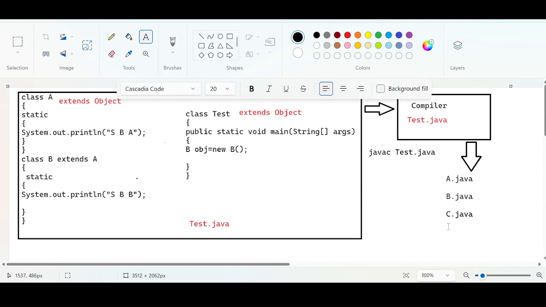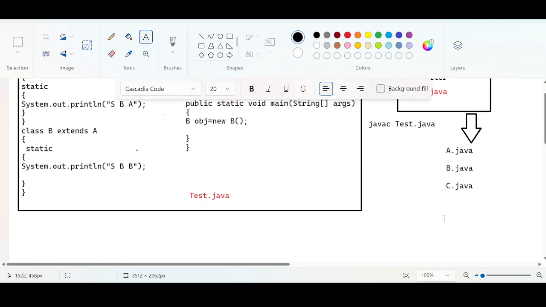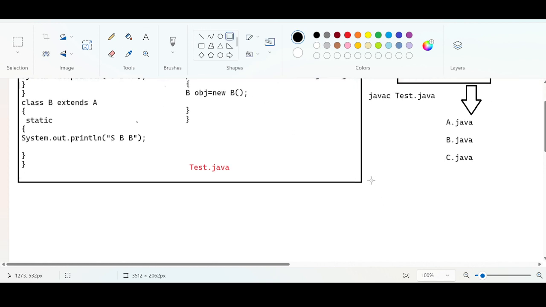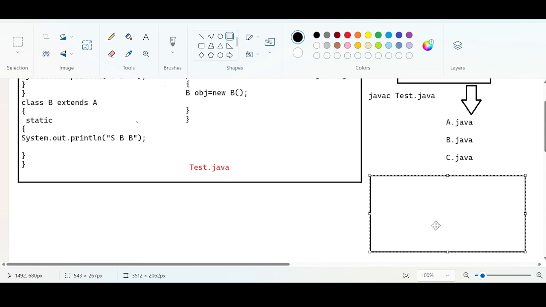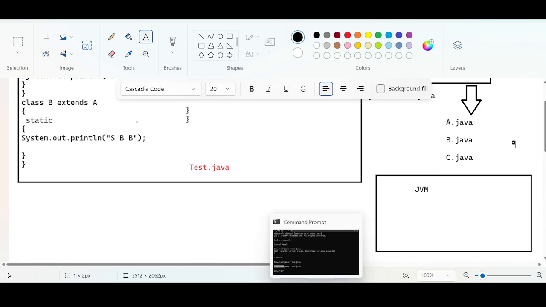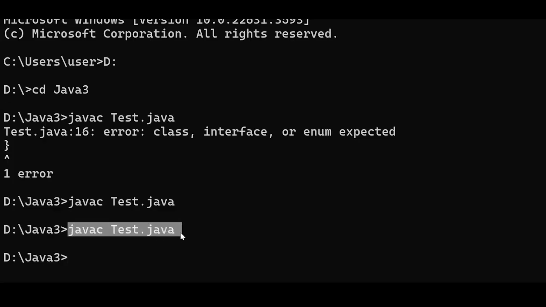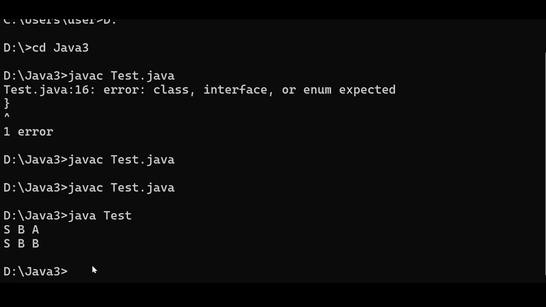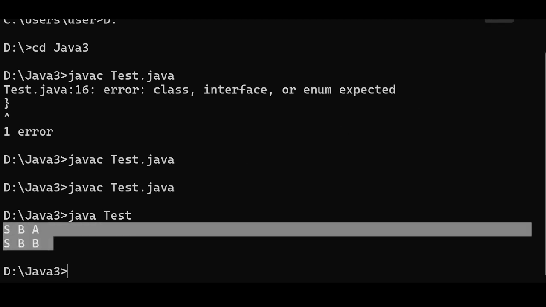After compilation, we need the JVM to execute the code. So just understand that this is the JVM, the Java Virtual Machine. Now the JVM is coming into the picture. Focus here. We did just a compilation. For the execution, the command is java space class name. So we are getting the output, and we will trace the output.